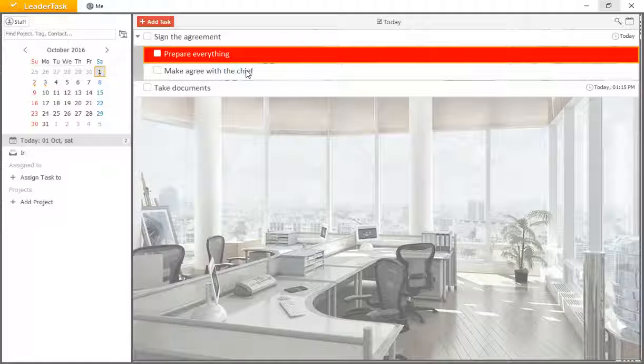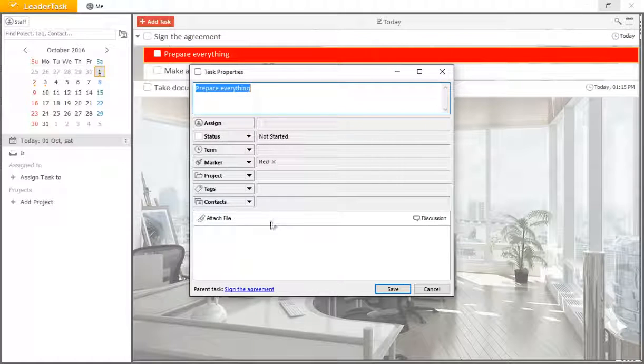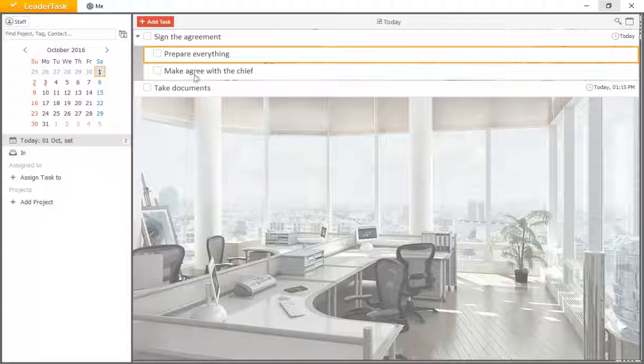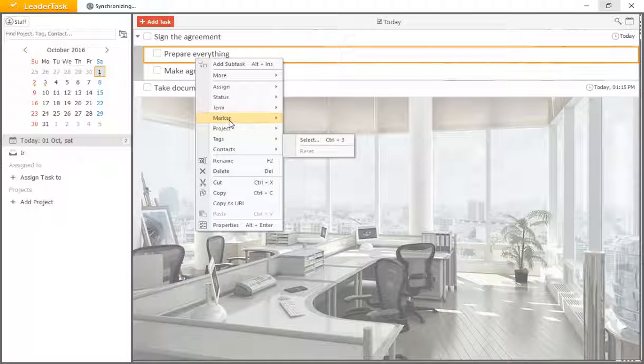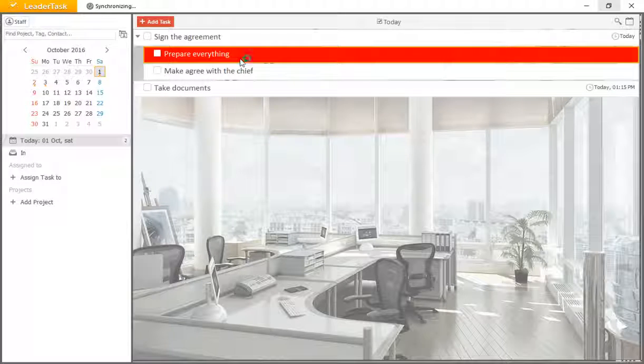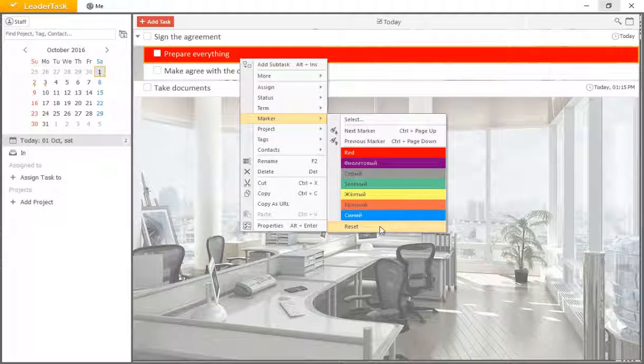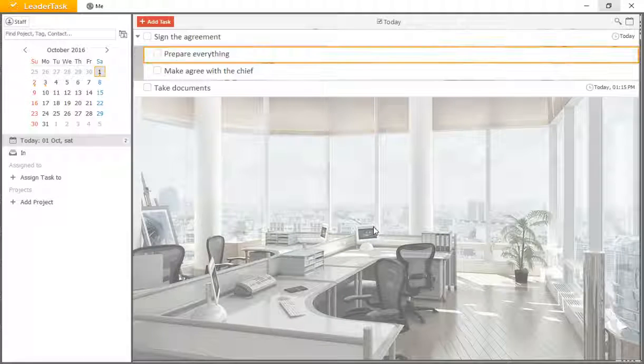If you have decided that you don't need this marker, you can reset it. So just click at the properties of the task and here to remove it. Or if you have selected the marker like this, you can reset it also here in the context menu.